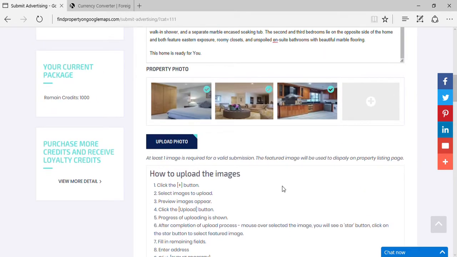Now what this is, it's going to be the photo that is going to be seen when somebody selects your property. So as you can see, these photos have blue ticks in the right hand corner. That means it was loaded successfully. Now you can roam your mouse over and you can see that there is a dustbin and a star. The star, when selected, is going to make it your featured photo. So I'm going to click this one, and now you'll see that there's a banner in the left hand corner, and now we can submit the property.